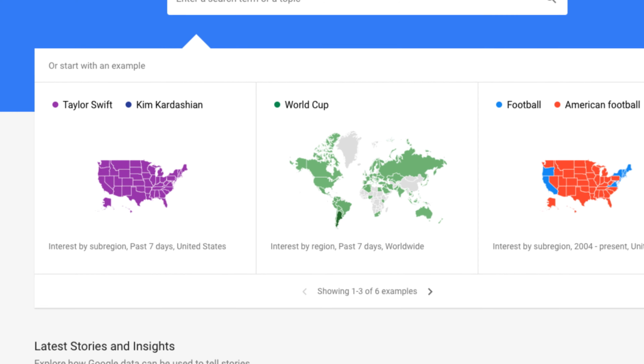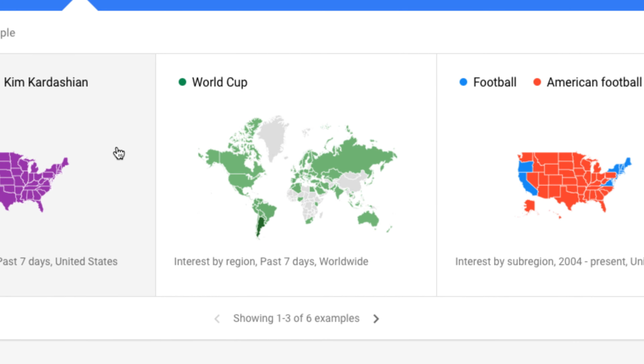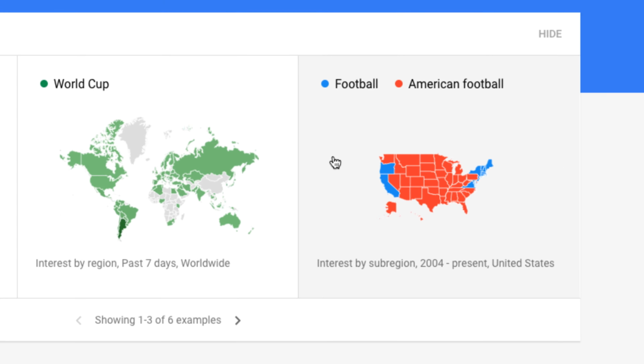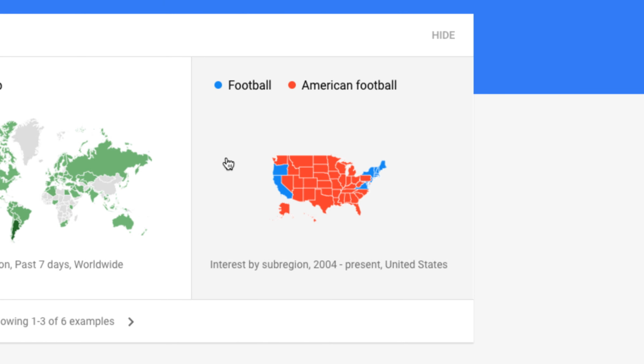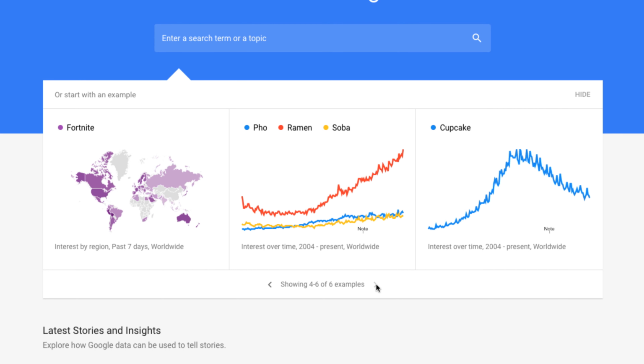And here on the left, it shows that Kim Kardashian and Taylor Swift have been trending in the US for the past 7 days. In the middle, you can see that the world map is showing the interest of the term World Cup in so many of the regions of the world. And on the right hand side, you can see the comparison between American football and football in the different regions of the US. There are a lot more examples here which you can check out if you want.